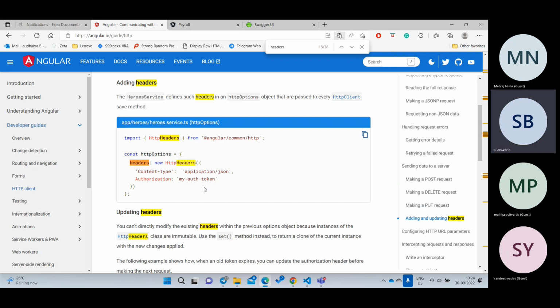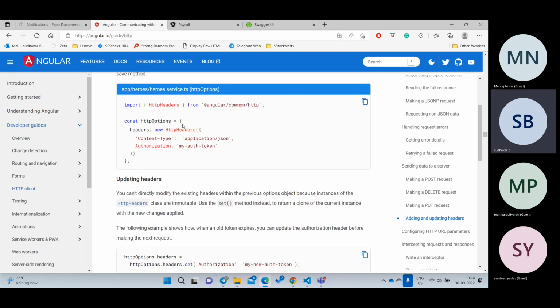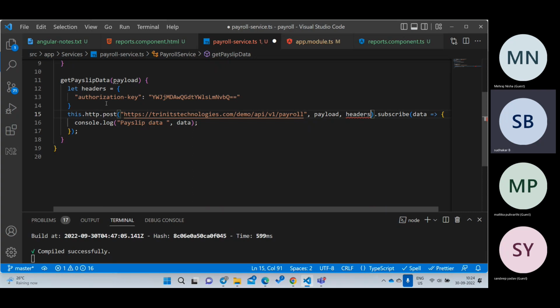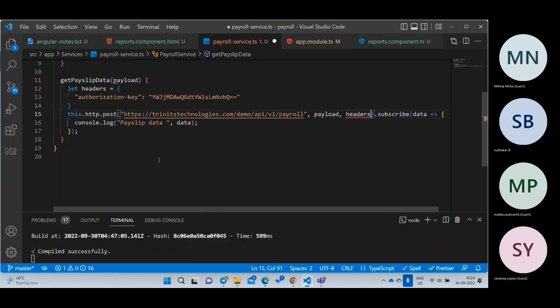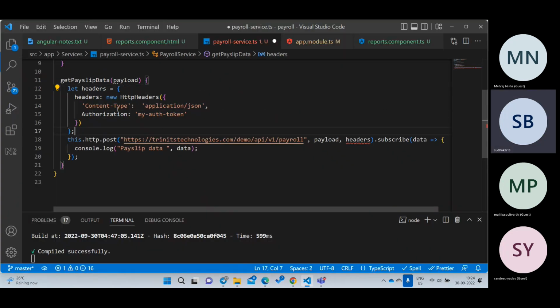Okay. So I want to create an object like this. I want to create a header object. So we can create it like this. I'll say let headers is equal to something. Let me just copy it. I'm going to copy from here.